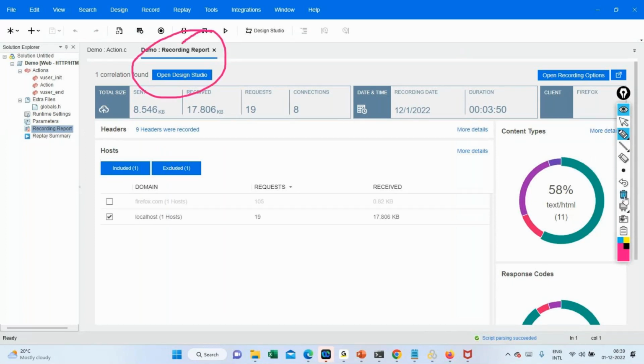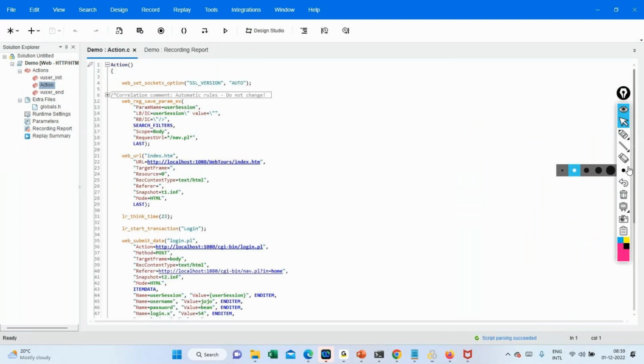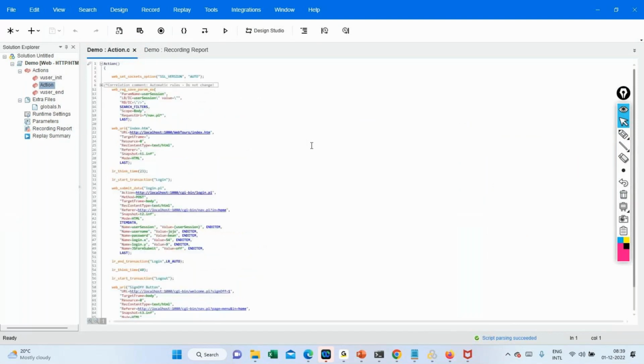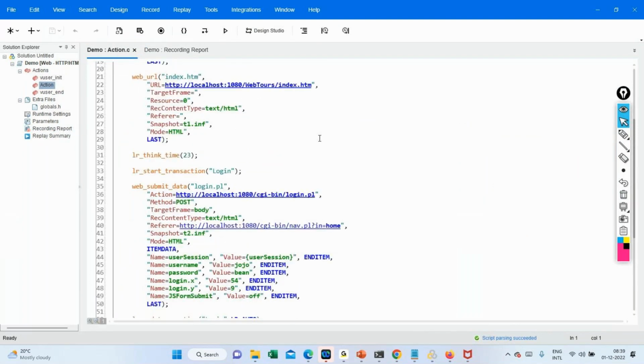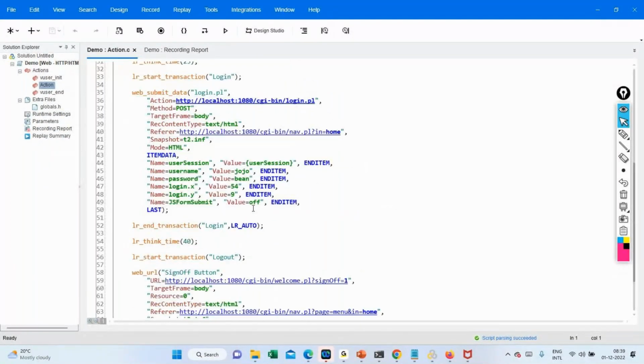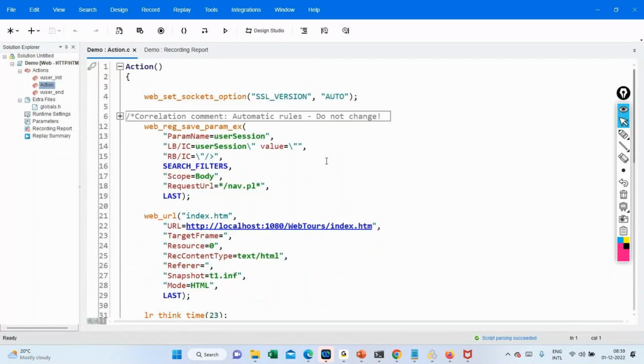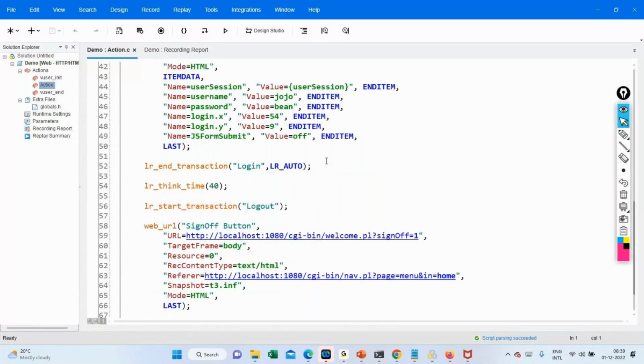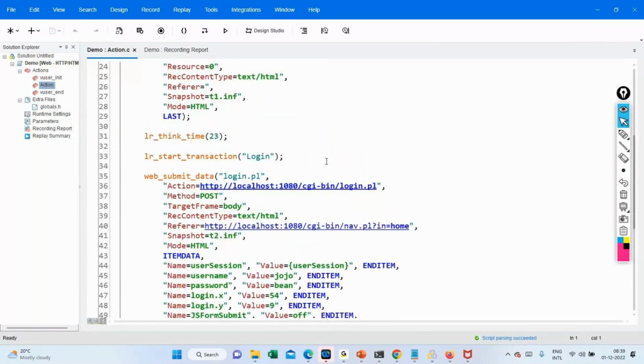We'll discuss it later, but for now just click on the next tab beside it, the action tab, whatever it is. When you click on it, you will see the code that got generated. How many lines of code? Probably some 50 or 60 lines of code got generated. Hope you guys are able to see the script on the UI. This is the code that got generated after I clicked on stop recording.